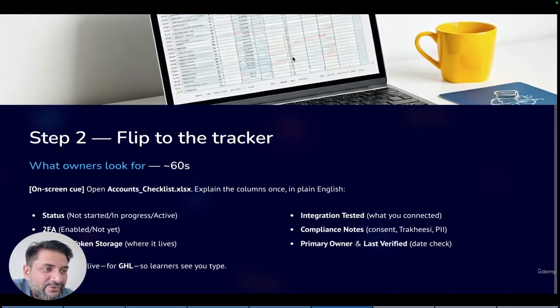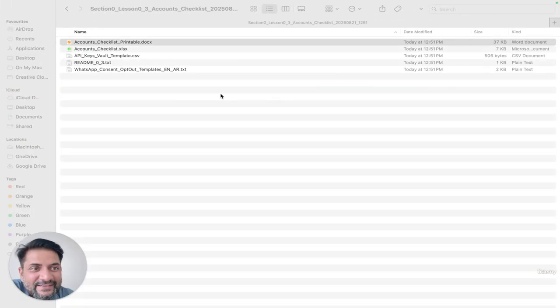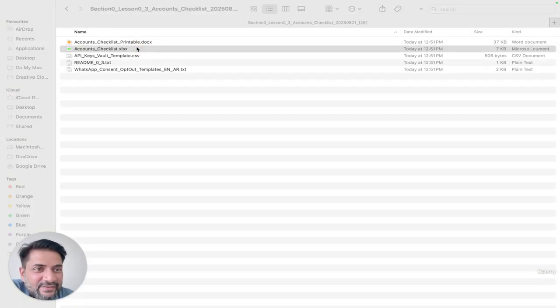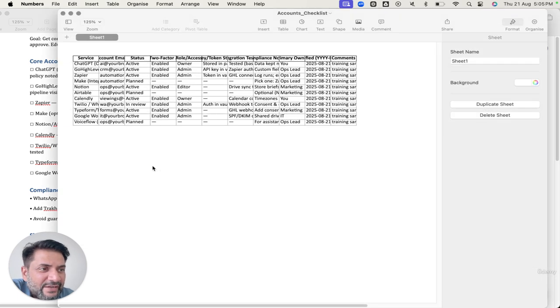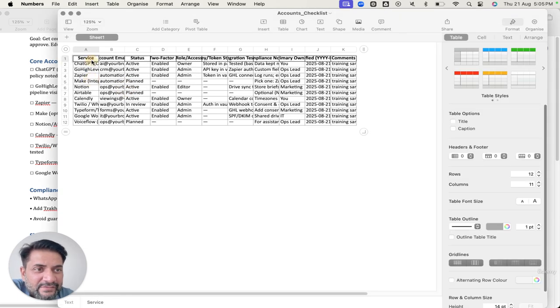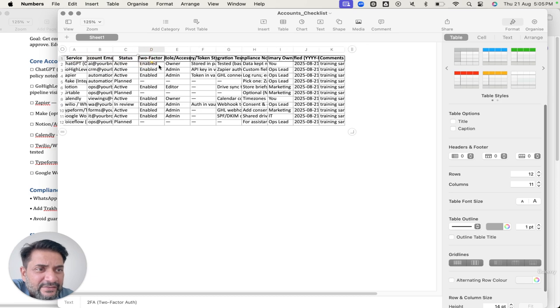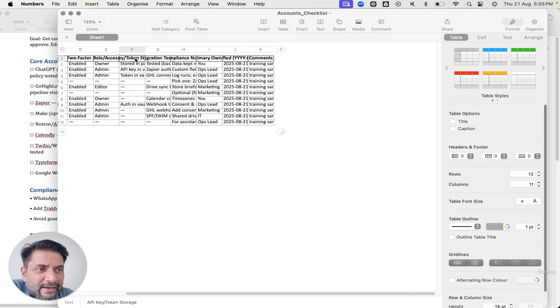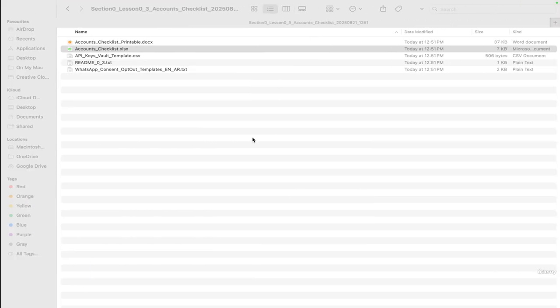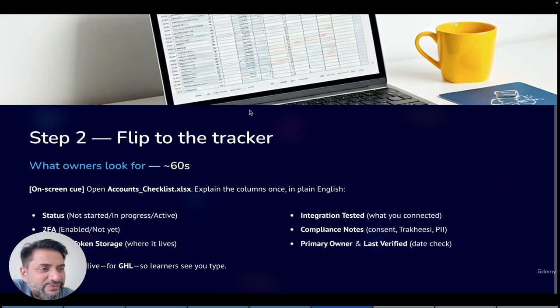Next, you flip to the tracker. What is this tracker? Let's find this out. There's another file, the accounts checklist tracker, and this is the tracker. The service, the accounts email, the status, two-factor enabled, role access, APIs, compliance, and so on. So you have this tracker where you track all of the details like status, two-factor authentication, API key, integration tested, compliance notes, primary owner, and last verified. Update one row live for GHL. So okay, that's step 2.